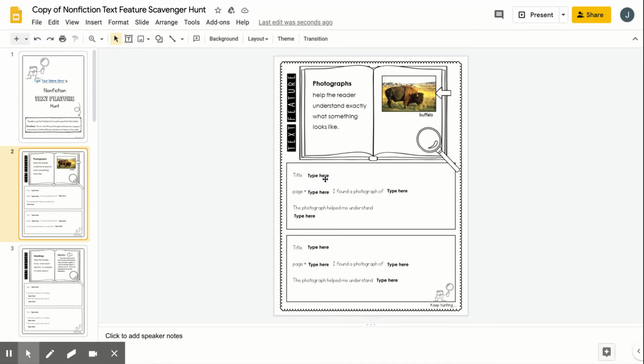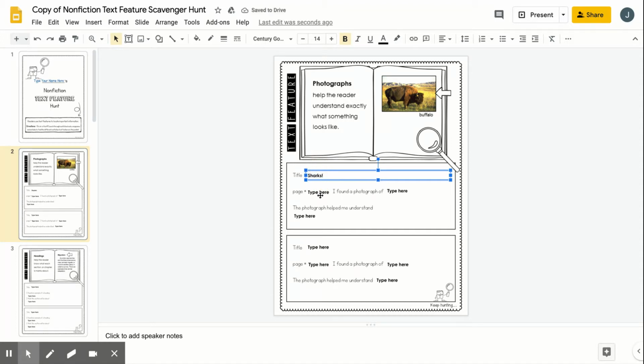You can use a nonfiction book on Epic. You're going to type the title. So, for example, if I'm reading a book called Sharks, I'm going to type it in with a capital letter. The page number I found a photograph on, so I can say page 7. Found a photograph of a great white shark. The photograph helped me understand what great white sharks look like.